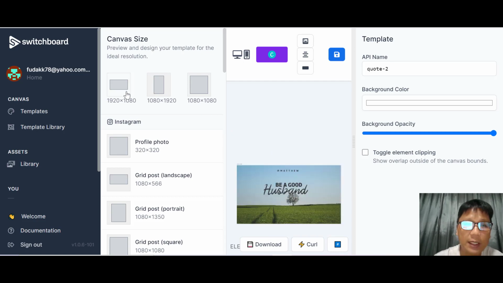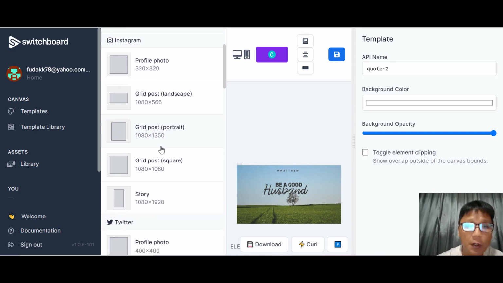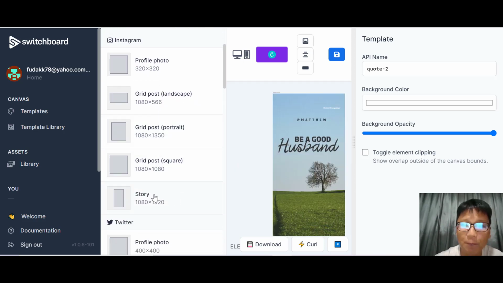In any case, if you want to have this Instagram post, or story, just switch to story. You can see the alignment is also automatically adjusted.